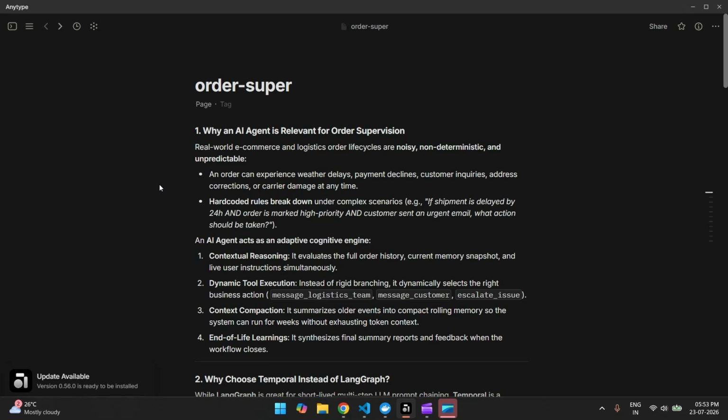Why an AI agent is relevant for order supervision: real-world e-commerce orders and logistics life cycles are quite noisy, non-deterministic, and sometimes unpredictable. An order can experience weather delays, payment declines, address corrections. So all this could be handled with AI agent orchestration, also by using a CRM dashboard.